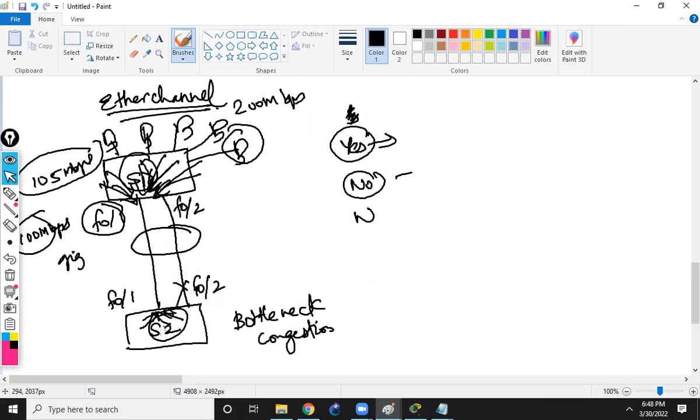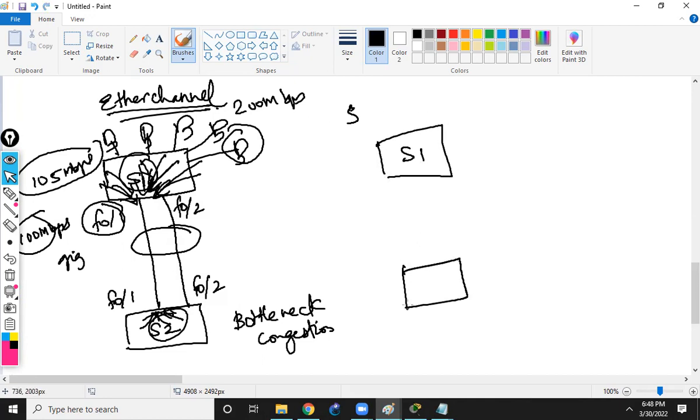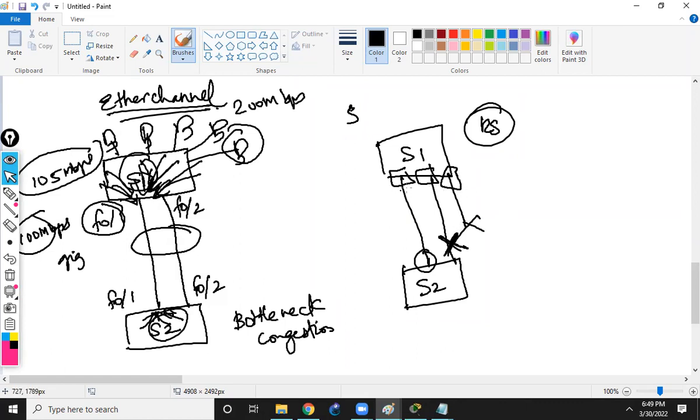Guys, the spanning tree will block it, right? If you have multiple paths. Suppose this is the root switch. So S1 is the root switch and S2 is the non-root switch. All the interfaces of the root switch will be designated ports. And this will become a blocked port. If you connect another interface, it will become a blocked port and no traffic will be passed through that port. So even if you connect multiple interfaces, all the interfaces will get blocked here, so it will not have any effect.